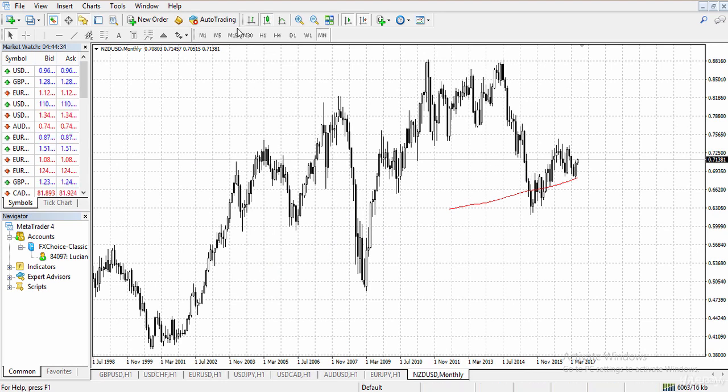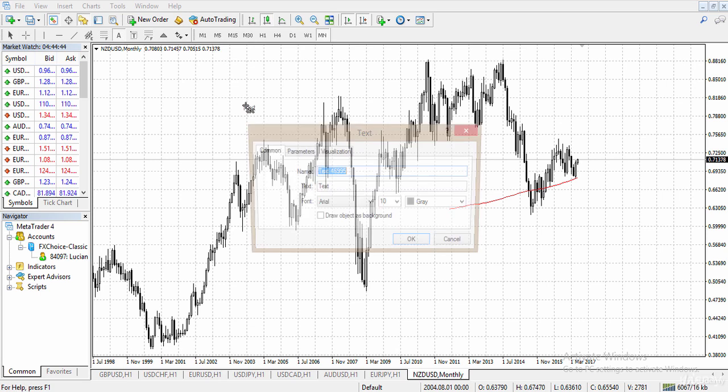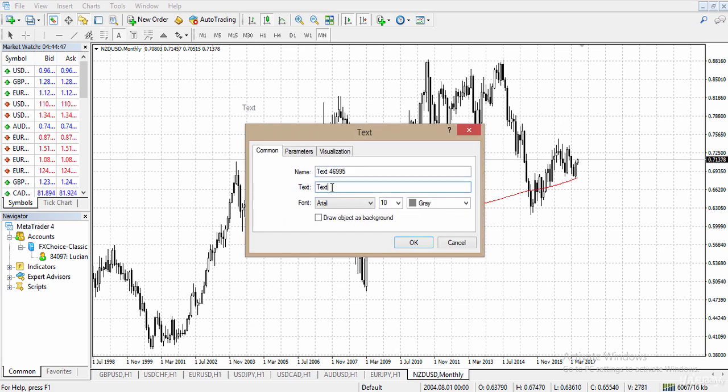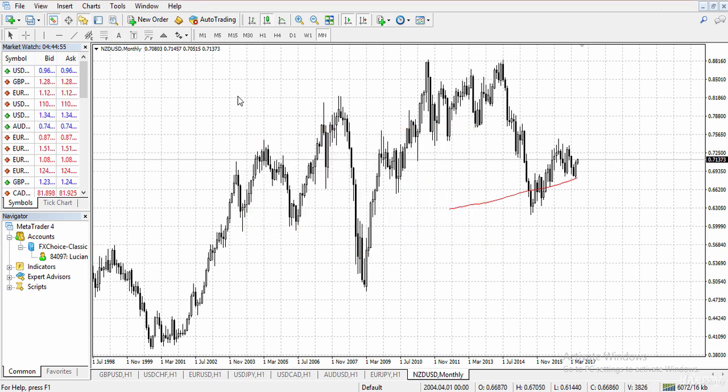Okay, now beside the candlesticks we have the tools. Over here we have the tools. We have our Fibonacci tool, we have text, so you can add text to the chart. If you want to add a text, for example ABC, you can add text to the chart. Here you can check your font, the size of your font, and the color. Okay, so we can add text, we can add squares, etc.